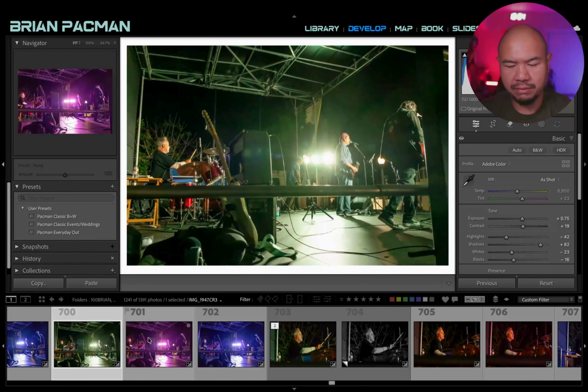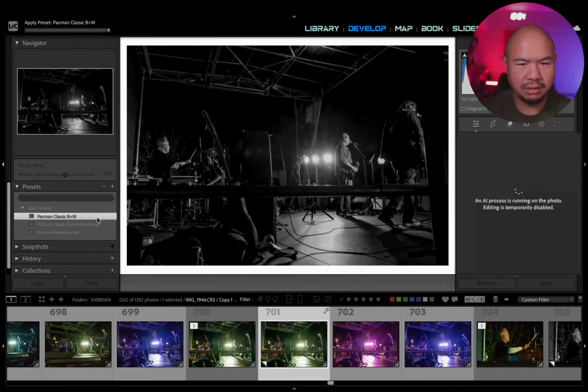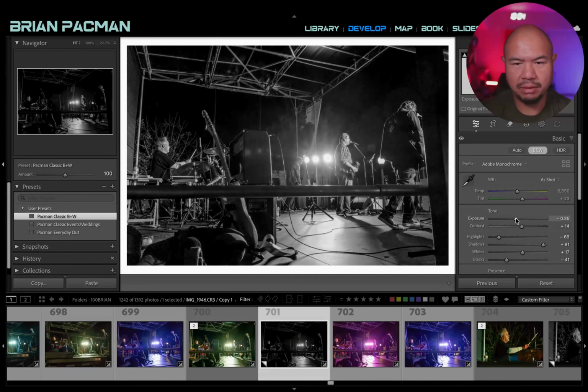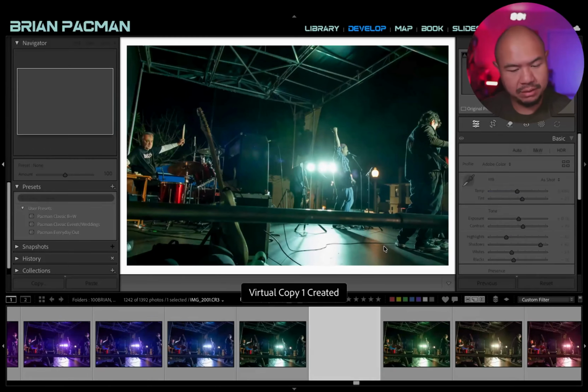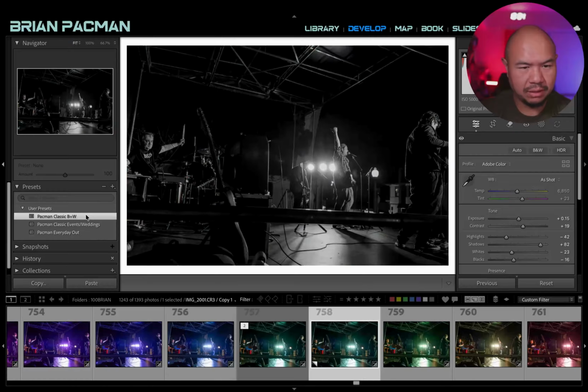So in this case, we have the whole band, everyone's in the shot. Let's go ahead and change the black and white for that one too. Not wide enough to get everything, but it's mostly everything. So we'll keep that one.